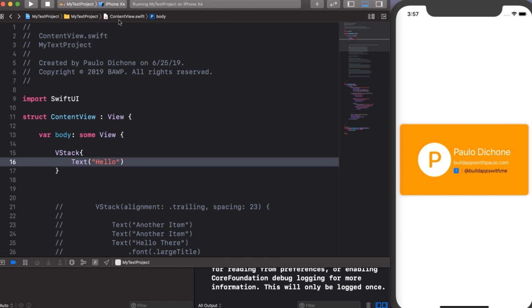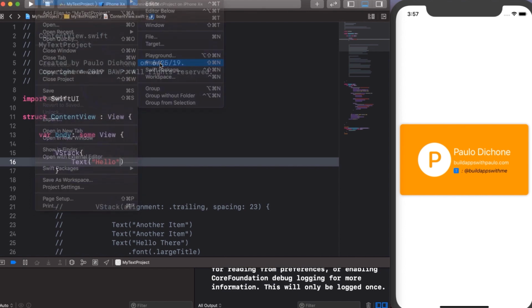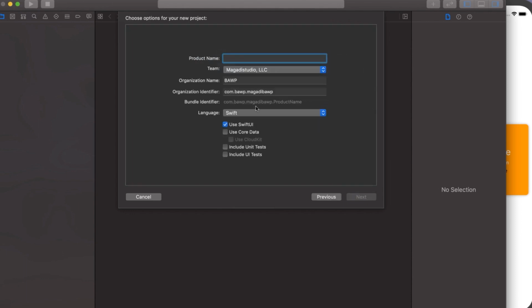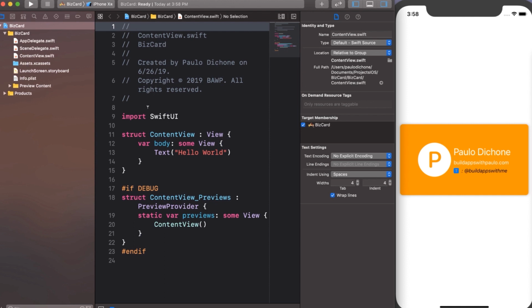I'm going to go back to our Xcode file, say new. I want a new project. And there we go. We're going to use a single view app. Say next, and this one's going to say biz card. Everything looks good. Make sure that we have use SwiftUI ticked. Say next, and of course, just go ahead and create. And voila, we have our new project here.